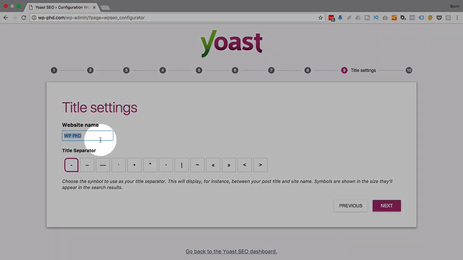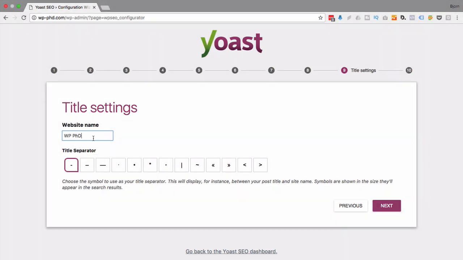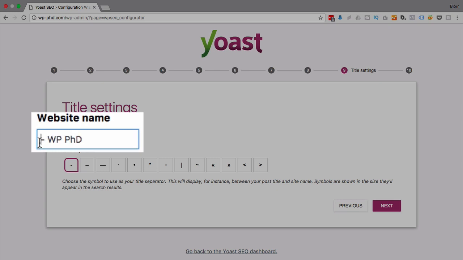So for the site name field, you want to put your website name, whatever it happens to be. And the separator is what will come before the site name. So if you have a post, for example, say the post is called How to Grow Green Beans. The title for that page or that post will be How to Grow Green Beans, and then there'll be a dash, and then it'll have WPPHD. It'll have your site name. So how to grow, just so we can see it all in one field here. So it's going to be how to grow whatever with a dash and then WPPHD. And what we're doing right here is we're choosing this character.